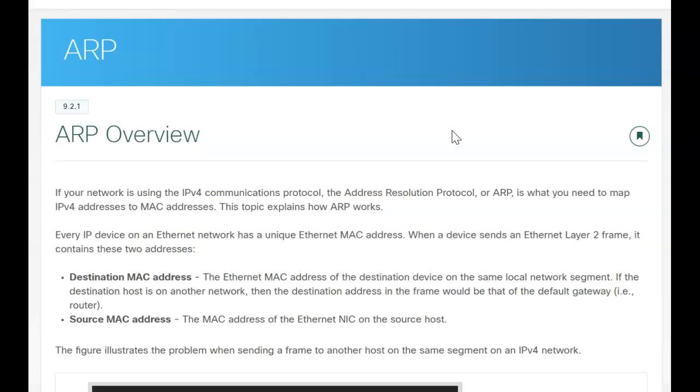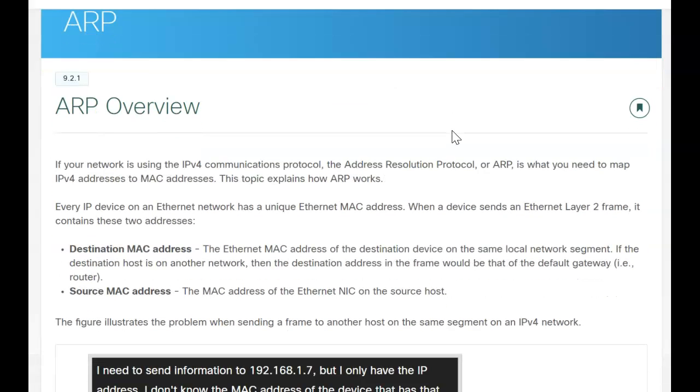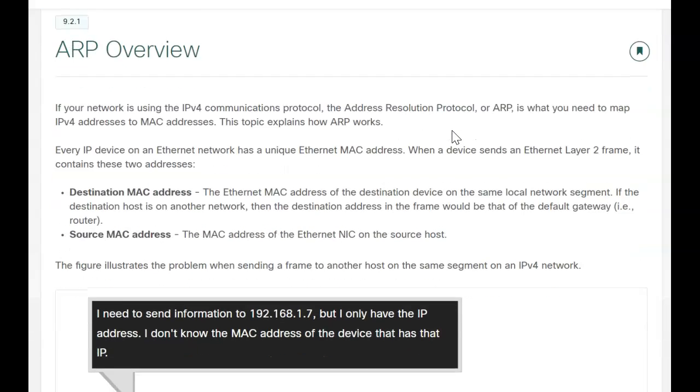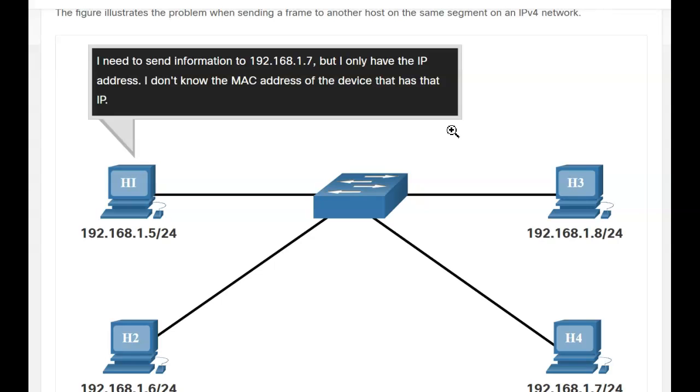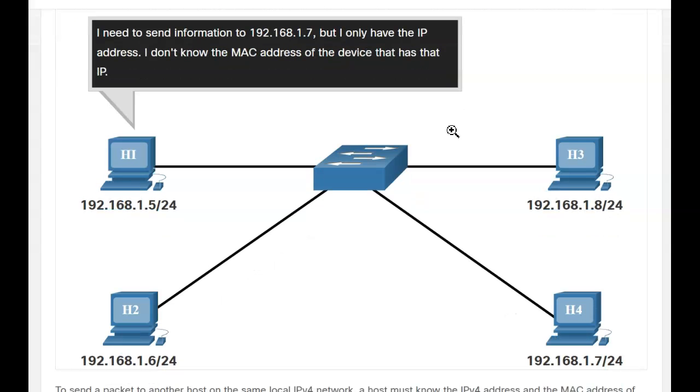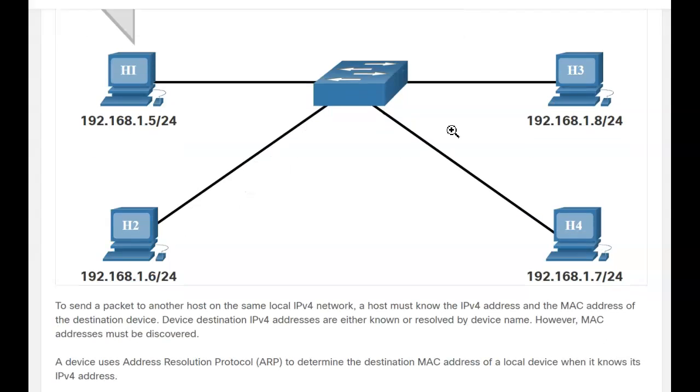Back in here, I can see what's going on. And what you're going to have to do is say, hey, I need to figure out what that MAC address is, because I don't always know what that MAC address is. So in some cases, you've got a device that you're trying to send to, in this case, H4, and you know the IP address, but you don't know the MAC address. So what the device uses then is called Address Resolution Protocol to determine that destination MAC address.